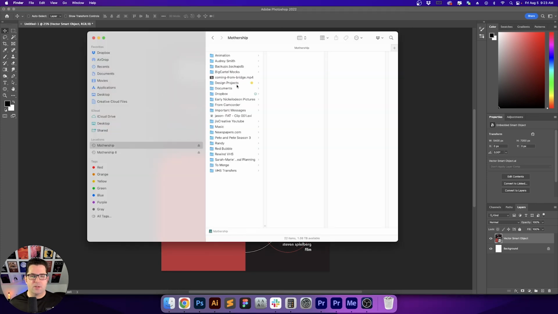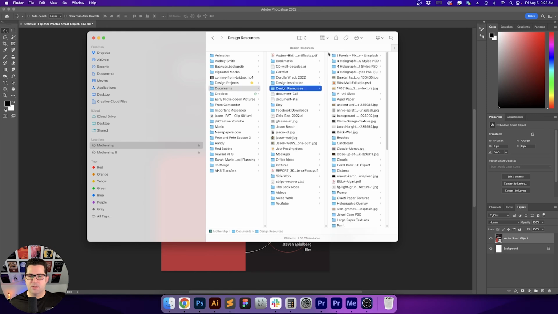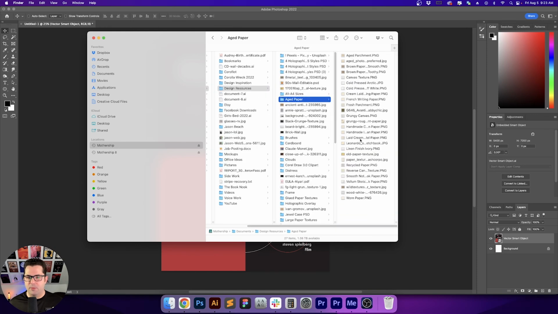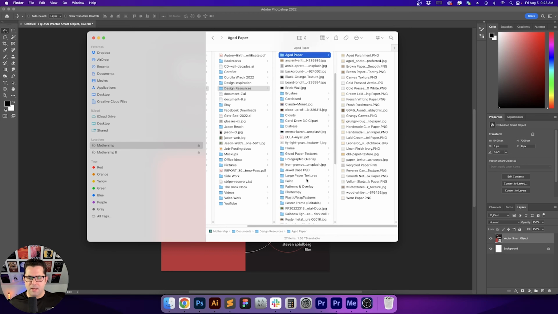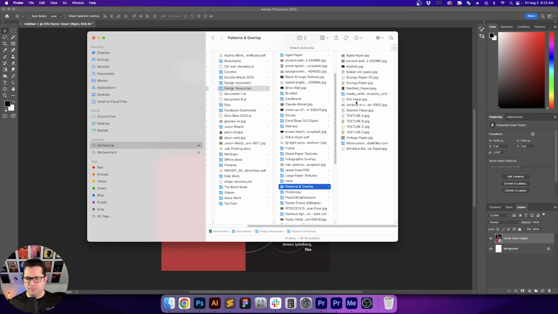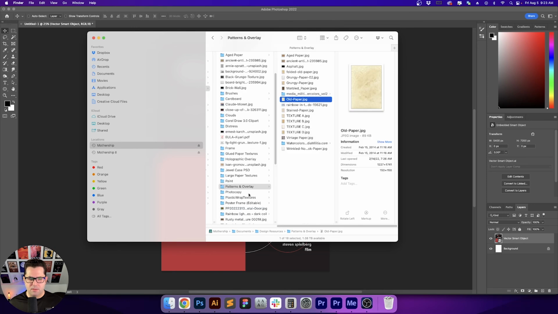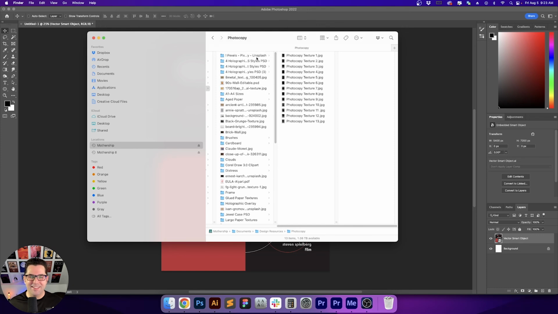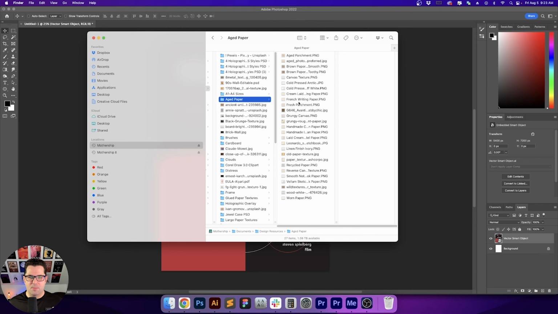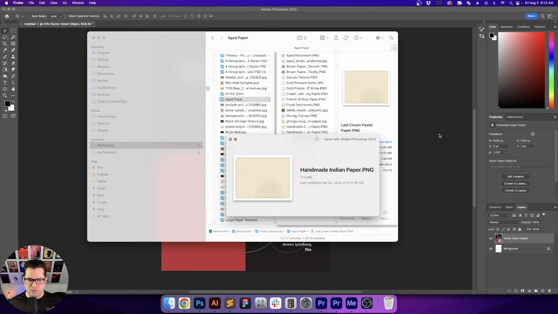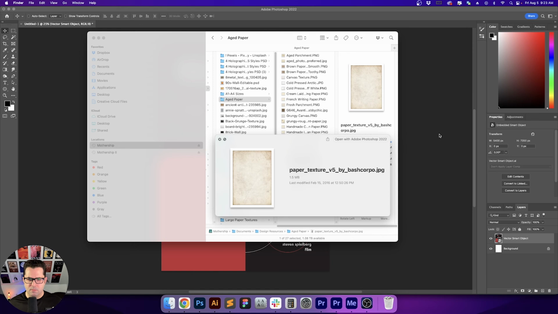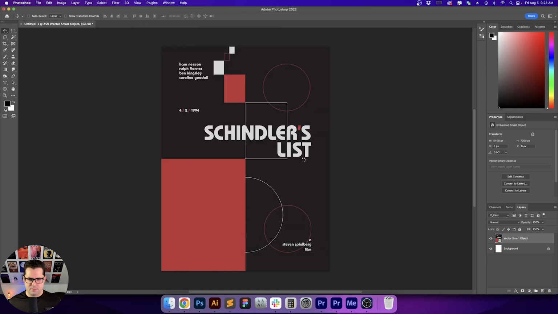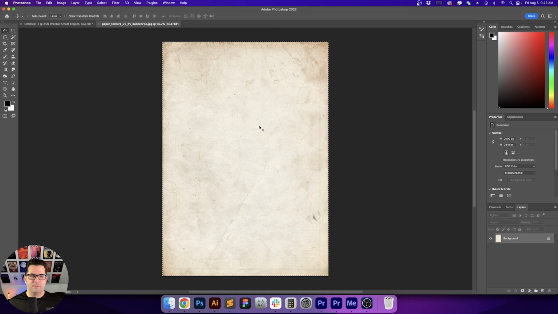All right, let's go into our documents, design resources. I've got a lot of aged paper in here, but there's one particular one that I'm looking for, and let's see if I can find it. I should have looked for it ahead of time. I should have been more prepared, right? All right, let's see. Aged paper. It might be in here. I think this is it. Yeah, that's it.